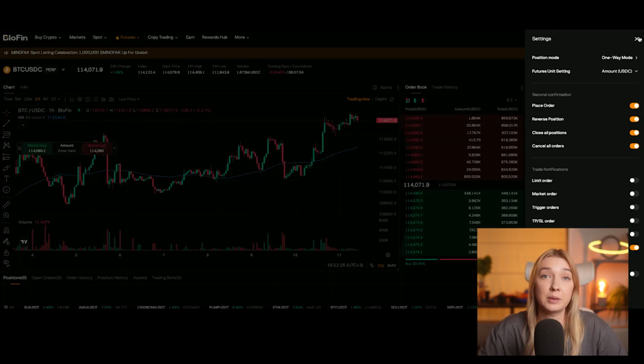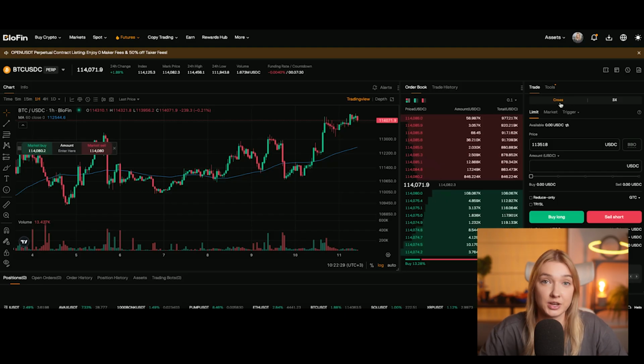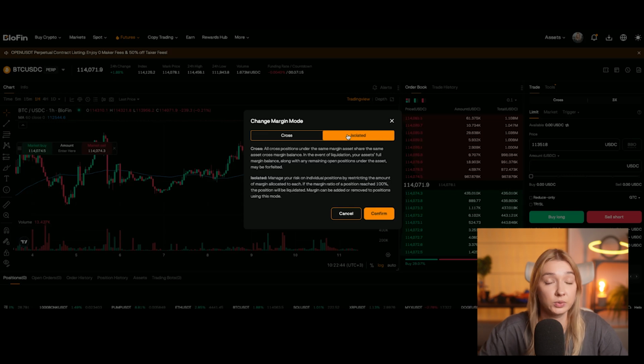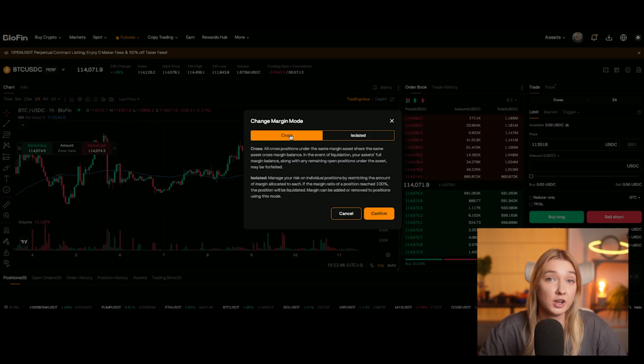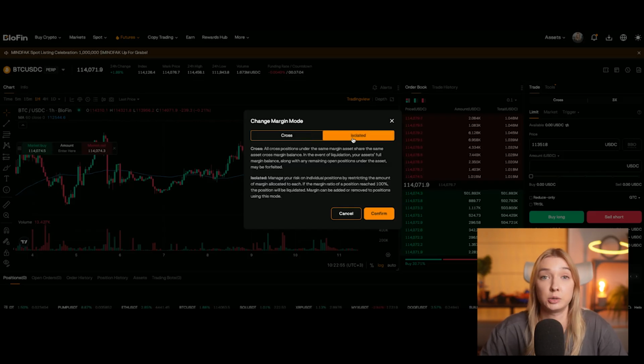Margin type gives you the choice between isolated margin and cross margin. With isolated margin, each position has its own margin, so if one trade goes bad, it won't affect your other positions. With cross margin, your entire account balance is shared across all positions, so profits from one trade can cover losses in another. Cross margin is generally better for advanced traders, while isolated is safer for beginners.